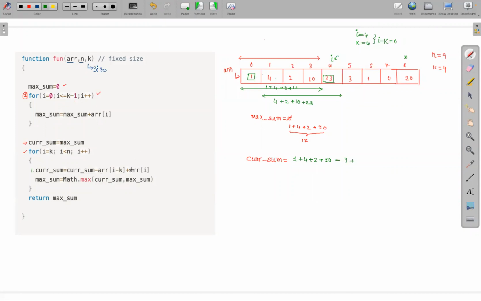plus I am adding array of i. What is array of i? Which is 23, friends. Then this 1 and 1 get cancelled, and what remains is 4 plus 2 plus 10 plus 23. This is the new value present inside this current sum, friends. Now, what is this value? Tell me, friends, what is this value? 39, right? Okay, so this value will be 39 inside that current sum.